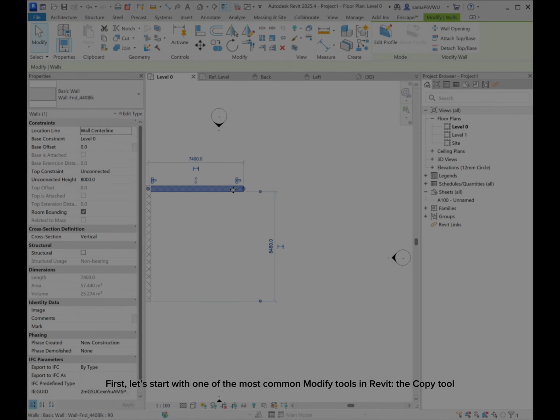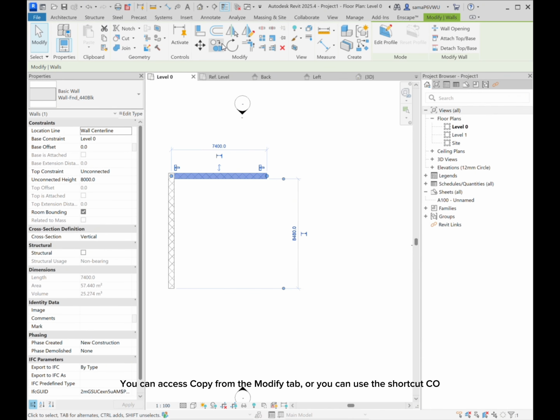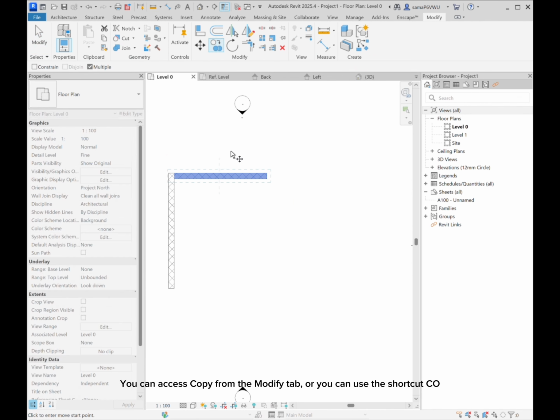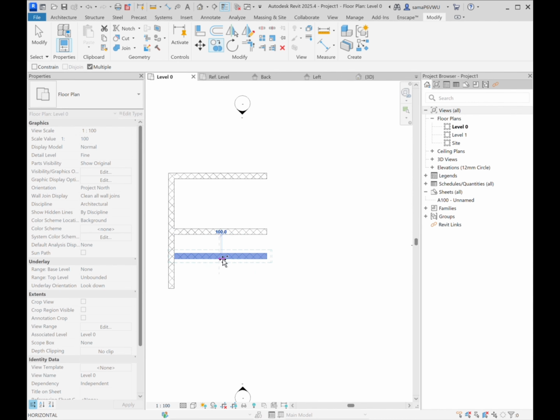First, let's start with one of the most commonly used Modify tools in Revit, the Copy tool. You can access Copy from the Modify tab, or you can use the shortcut CO. Once you select the element you want to copy, click Copy, choose your starting point, then click where you want the copied element to be placed.